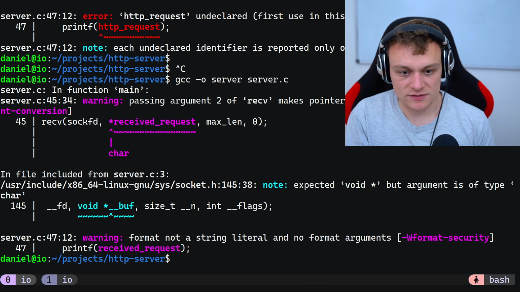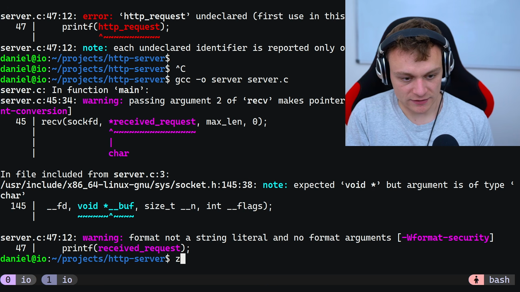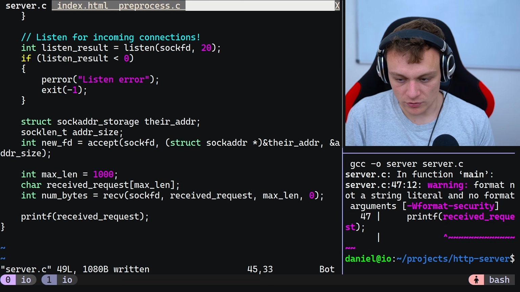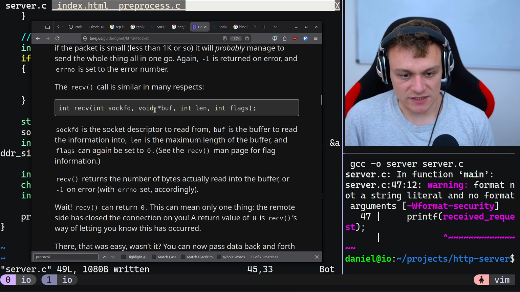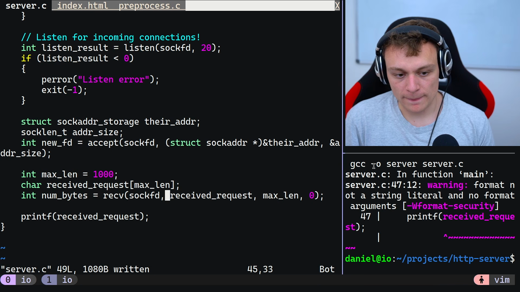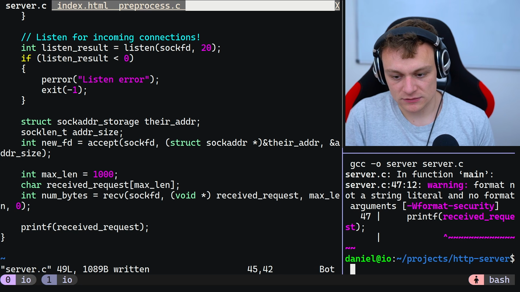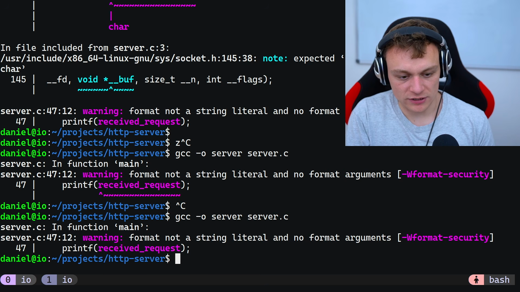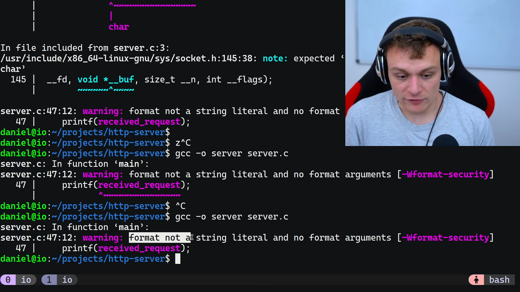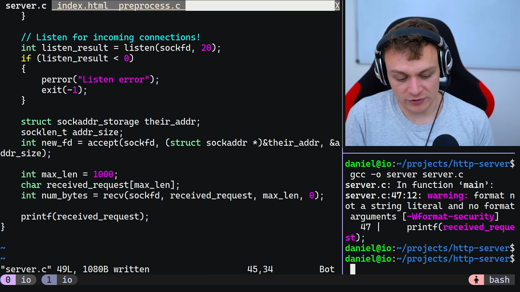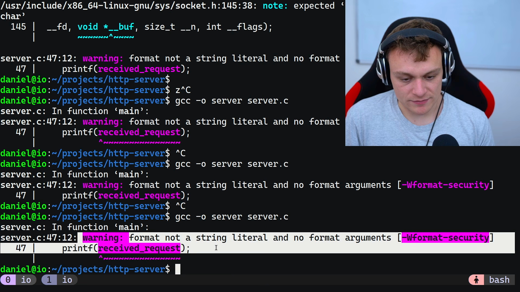Still doesn't work because I am passing argument 2 of receive makes pointer from integer without a cast. That means I need to do this. No, wait. This expects a buffer, a void pointer. An array is super similar to a pointer, so we can probably just cast it. No, we can't. Wait, oh, well, that worked. This error is something different. But a void pointer is actually under the hood the same thing as a character array, I think. So the warning is already something else here.